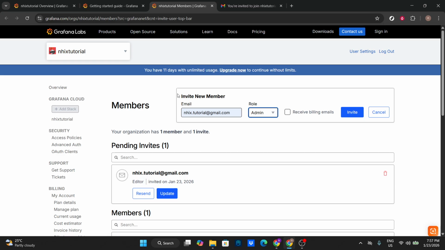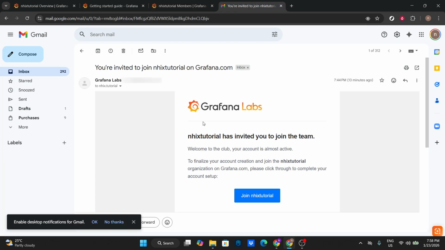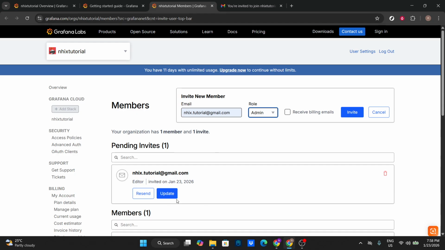When everything looks right, click the invite button to send the invitation. Grafana will confirm that the invite is on its way and you'll be returned to the members area. After sending, you'll see the invitation listed with a pending status until the person accepts. This is helpful for keeping track of who's already been invited and who has completed the process.